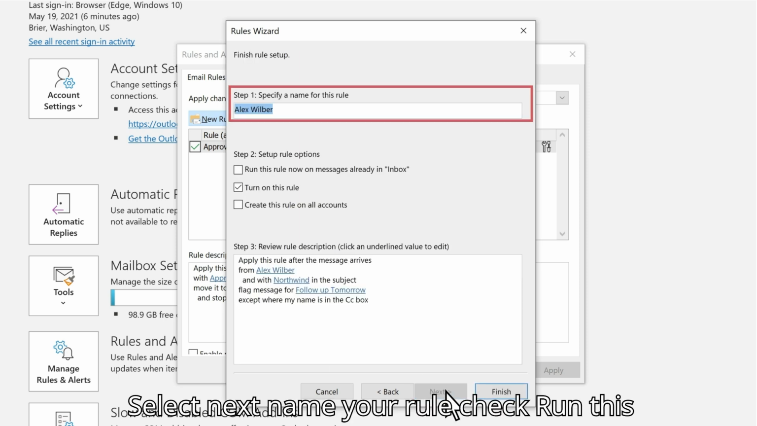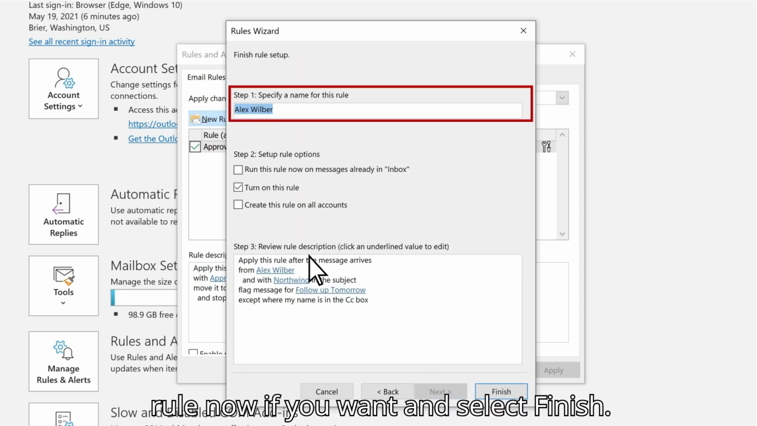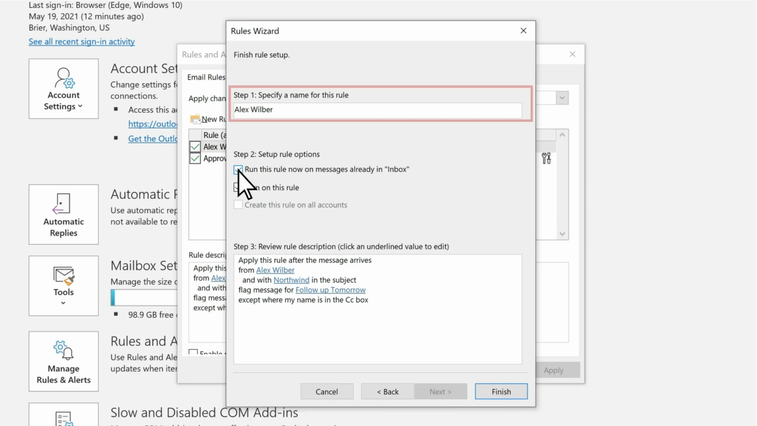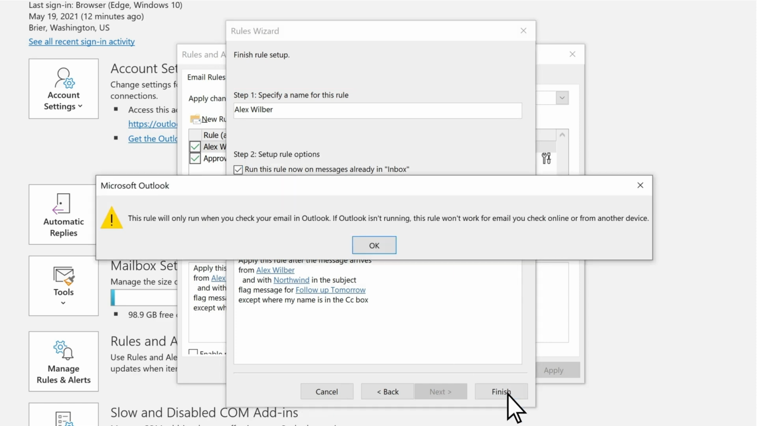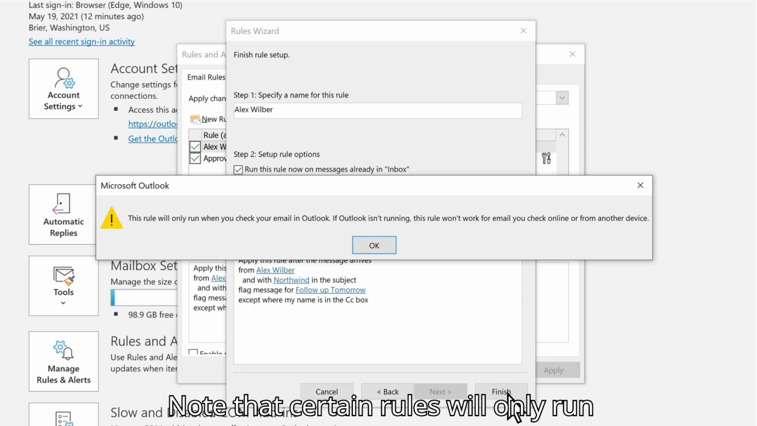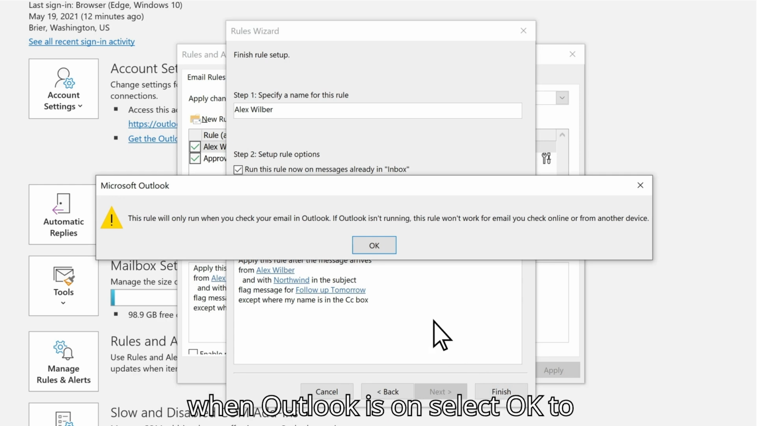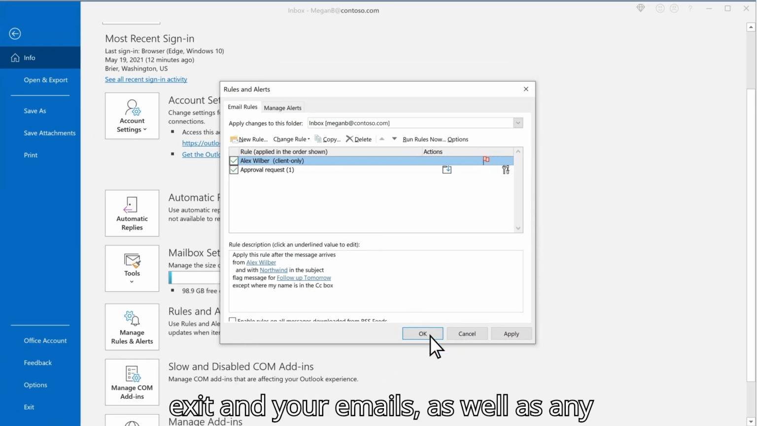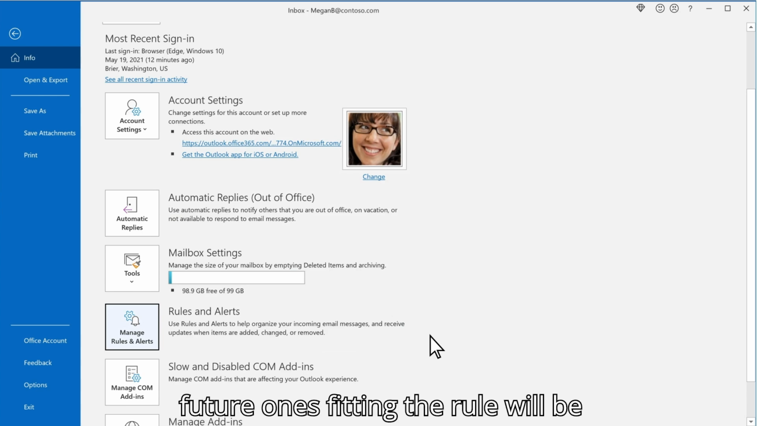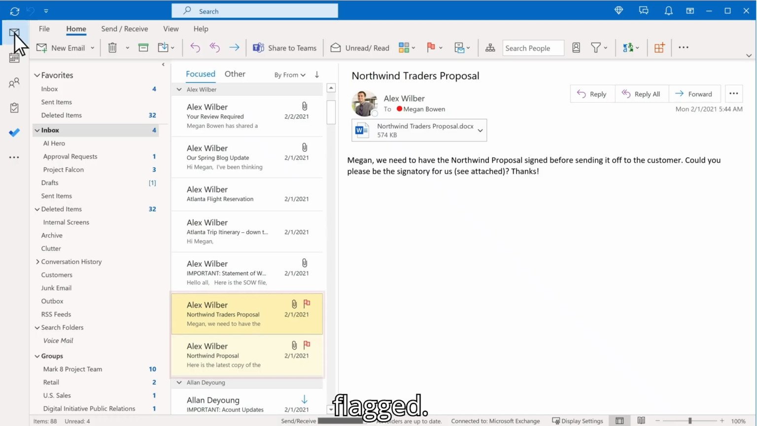Select Next, name your rule, check Run This Rule Now if you want, and select Finish. Note that certain rules will only run when Outlook is on. Select OK to exit, and your emails, as well as any future ones fitting the rule, will be flagged.